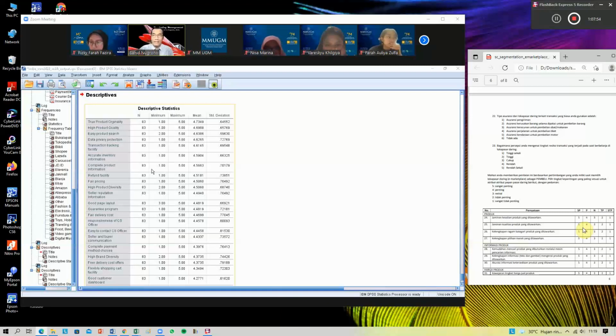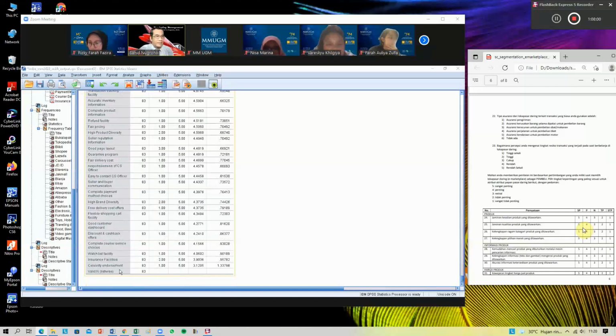Okay, and in the opposite, if we just want to see what is not important for the customer, again, you can see celebrity endorsement, and then followed by insurance facilities and wish list facility. Okay, so you got the answer for study question number 1.